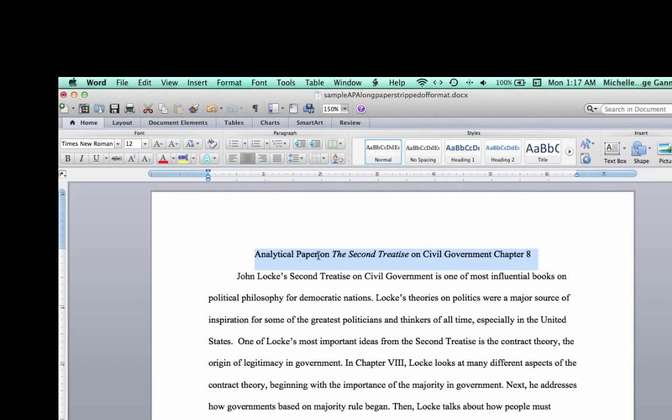Notice there is no extra line spacing between the title and the first paragraph. Notice also that you don't put quotation marks around your own title. You also don't use underlining. This particular writer is discussing a longer work called The Second Treatise, so he has put that part of his title in italics.